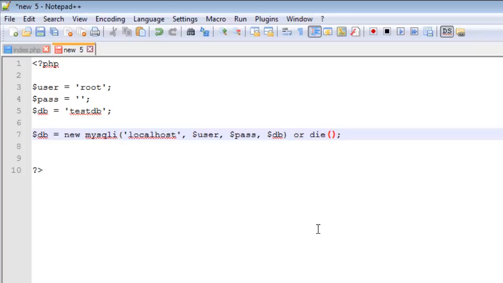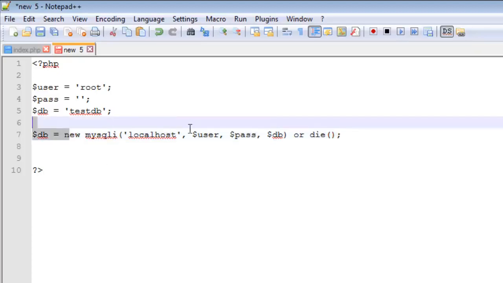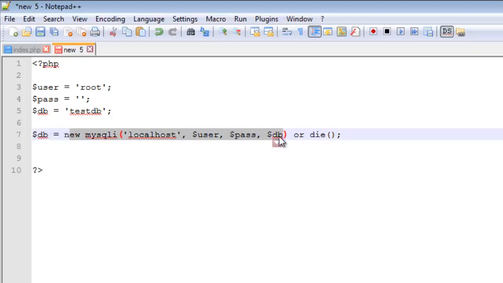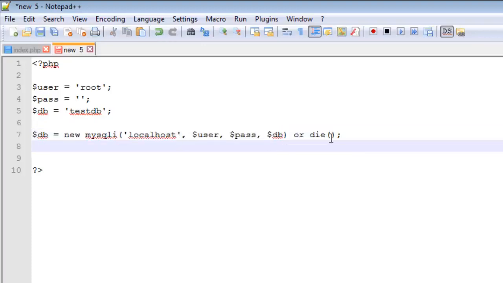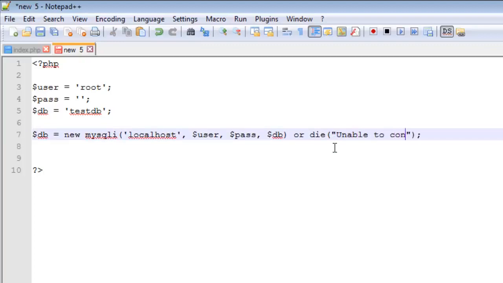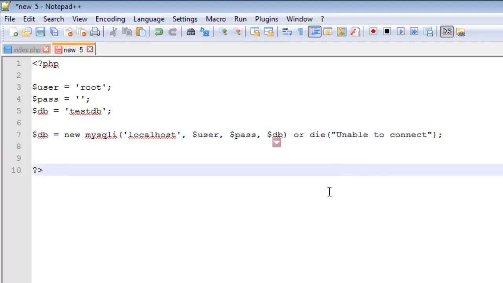So what die means is if this piece right here, if the left hand of this expression doesn't go well, for some reason I have a syntax error, then it's going to die. And die just terminates the program right there, and it spits out a message like "unable to connect." It'll spit out whatever I tell it to spit out. And so it's either going to be successful or it's going to die.